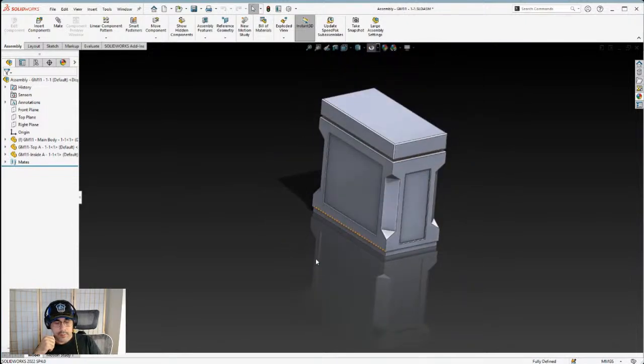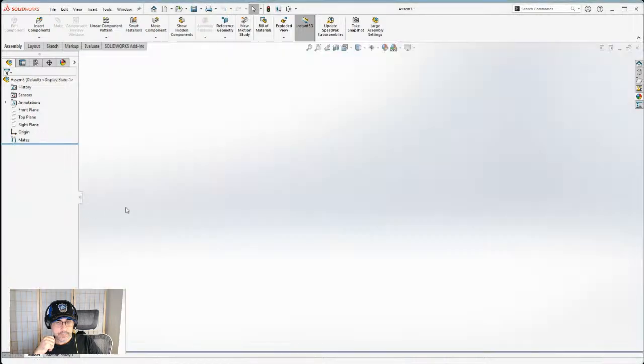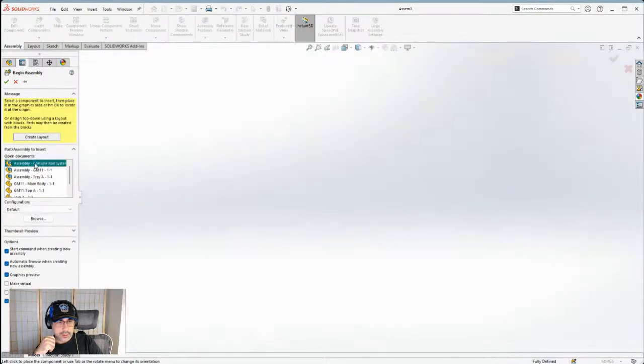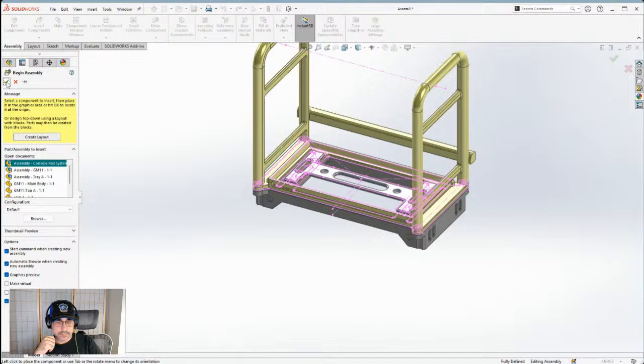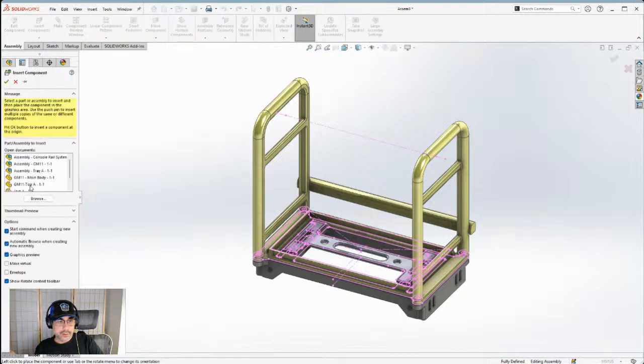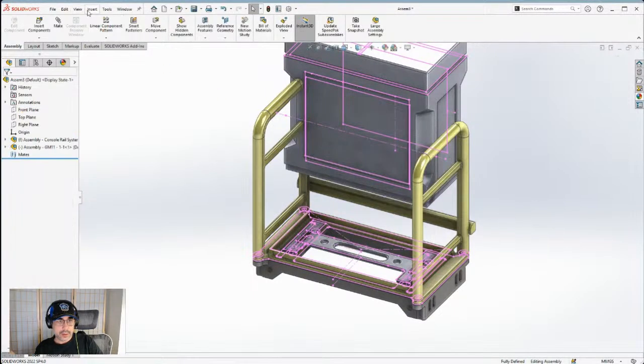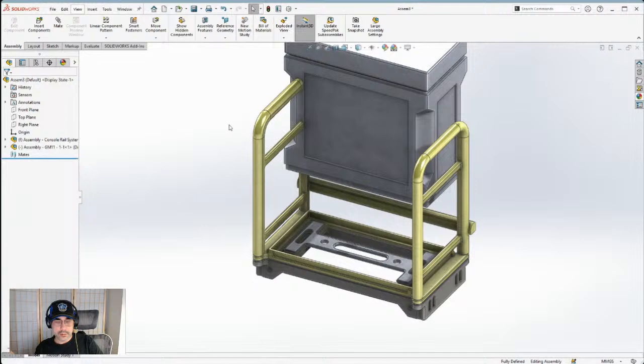So let's save that real fast because I see there's a little asterisk indicating it's not saved. Let's now do another assembly. Let's go new assembly. Let's say console rail system. So this is now an assembly of an assembly. Let's go to insert the other assembly, this one, and say view, hide, show, hide all types.